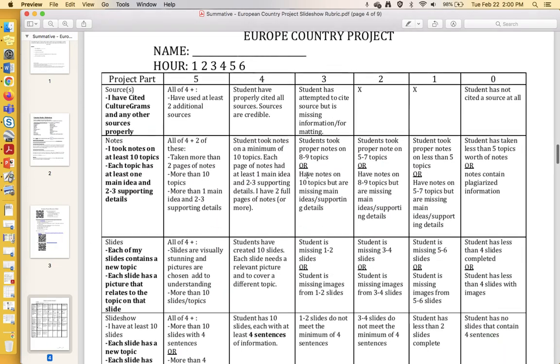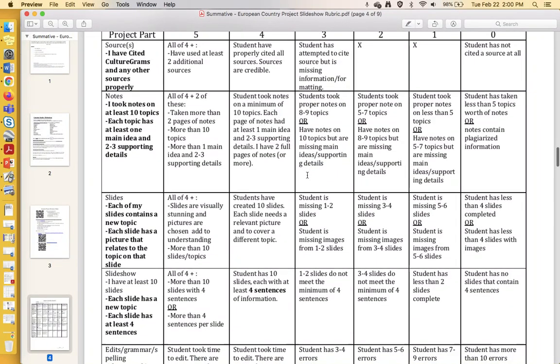This is your rubric. It's going to talk about all the things that you need to do to get full points. You need to cite credible sources. You can use only Culturegrams and get a 4. If you'd like a 5, you need to use 2 additional resources.